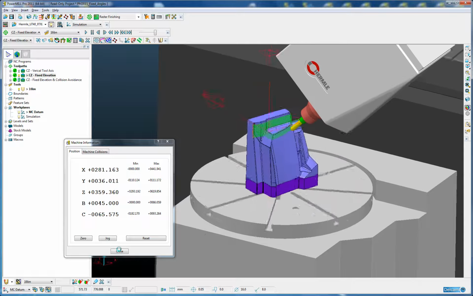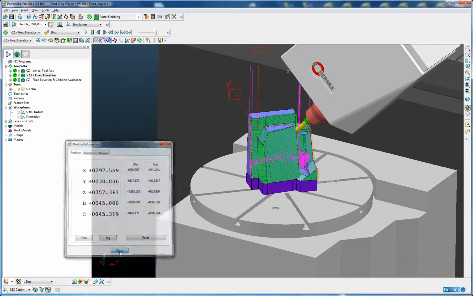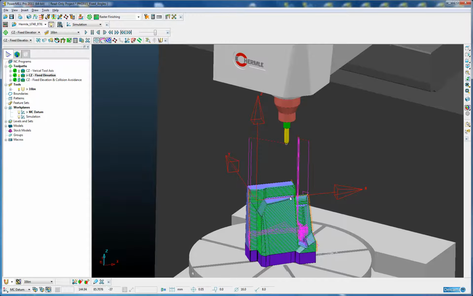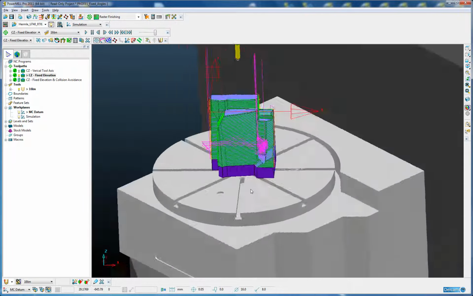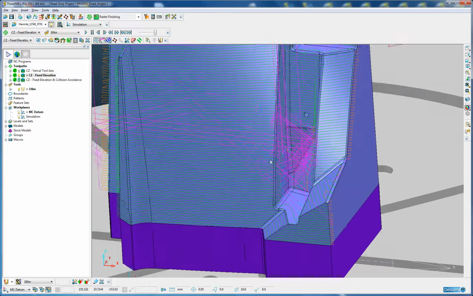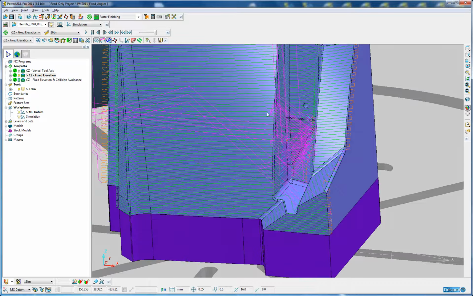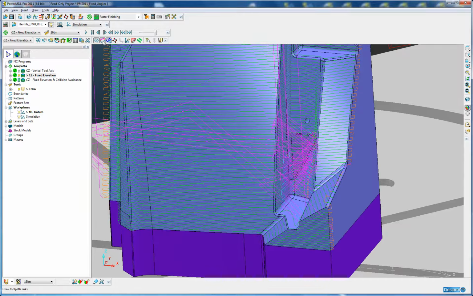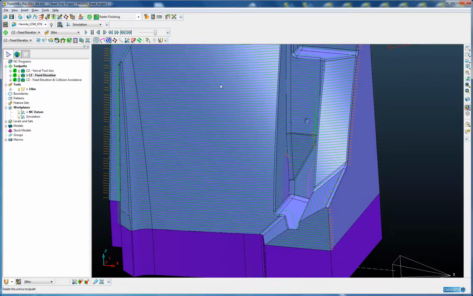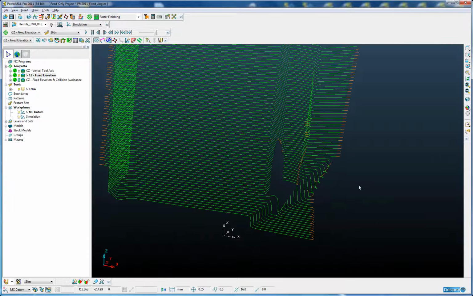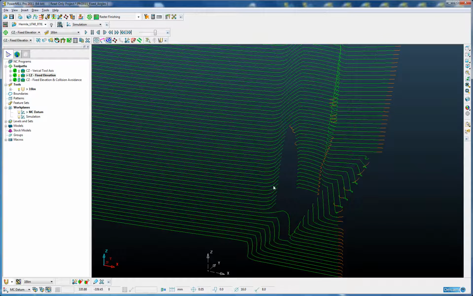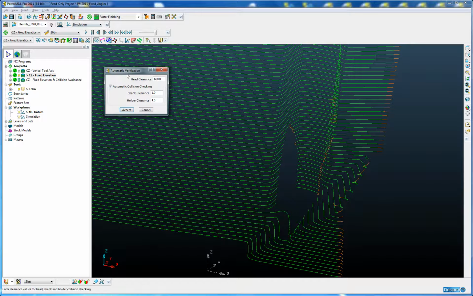If we just escape from that simulation and rewind back to the beginning, if we zoom in a little bit closer, we can still see that there are lots of retract moves in this region here, lots of skim moves. If we undraw those moves for a second and undraw the part, we can still see some gaps or missing areas in the toolpath, which again is due to the automatic verification removing any colliding regions.